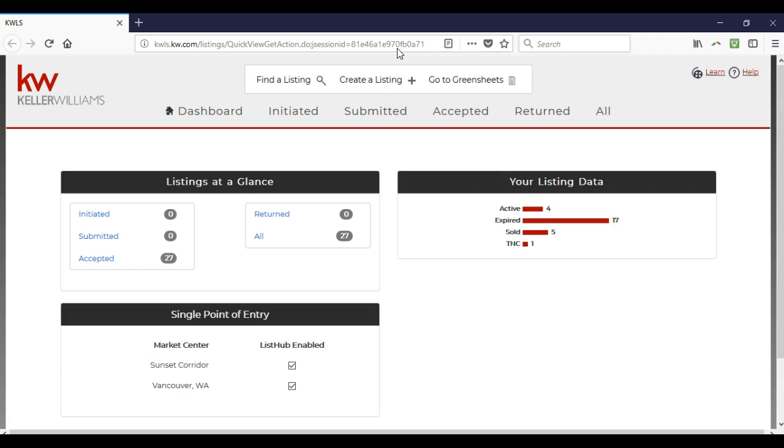All right, so just an example of what the KWLS looks like, we can see the listing data on the right-hand side over here. All right, so as you can see, we have 4 active listings, 17 that are expired, 5 that are sold, 1 that's TNC. All right, add all those together, you'll receive 27 over here, so you can actually get the listings at a glance to see how many have been accepted, which you want them to be accepted. All right, or just all of them in general. All right, so I know just from looking at this that 4 listings are currently pushing out to a bunch of different websites, including Zillow and Trulia.